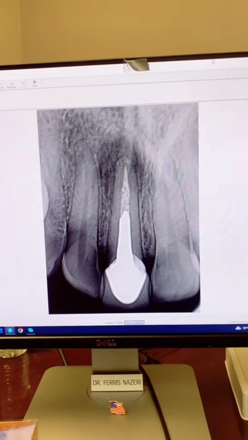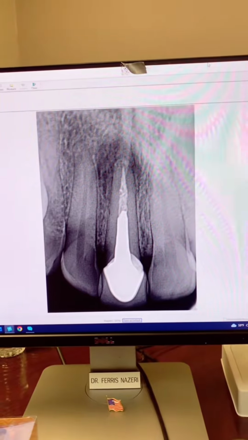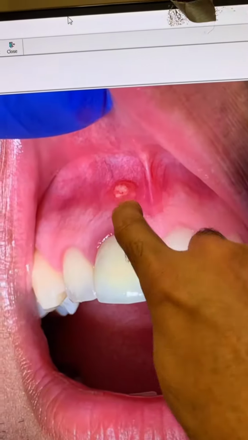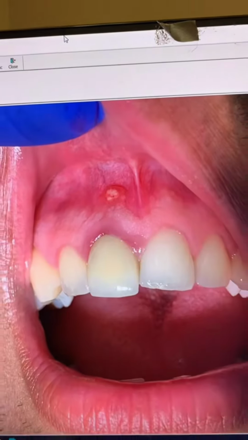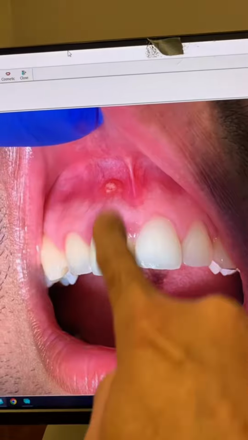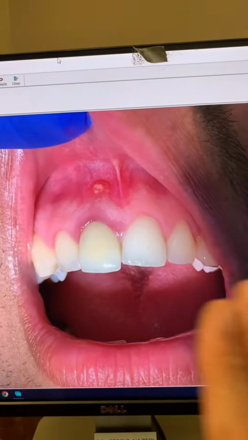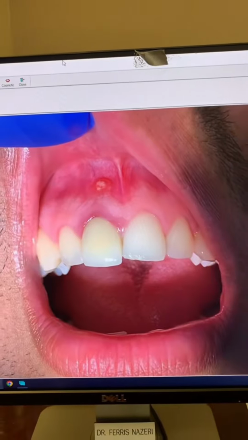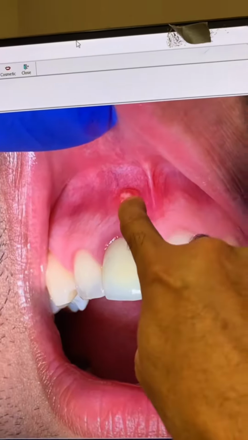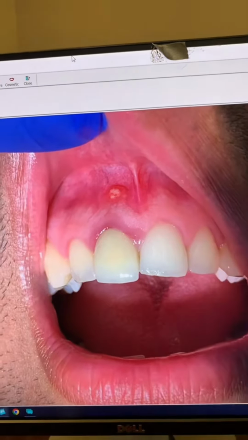So let me show you the sinus tract on the labial of tooth number 8 as well. And here it is, as you can see right here, and that's tooth number 8. You can see the tooth is kind of elongated as well. Look at tooth number 9 in comparison. But patient is okay with that. Patient has no issues with the aesthetic of the tooth. But as you can see, this was an active sinus tract, so meaning that if I milked it, pus would come out.